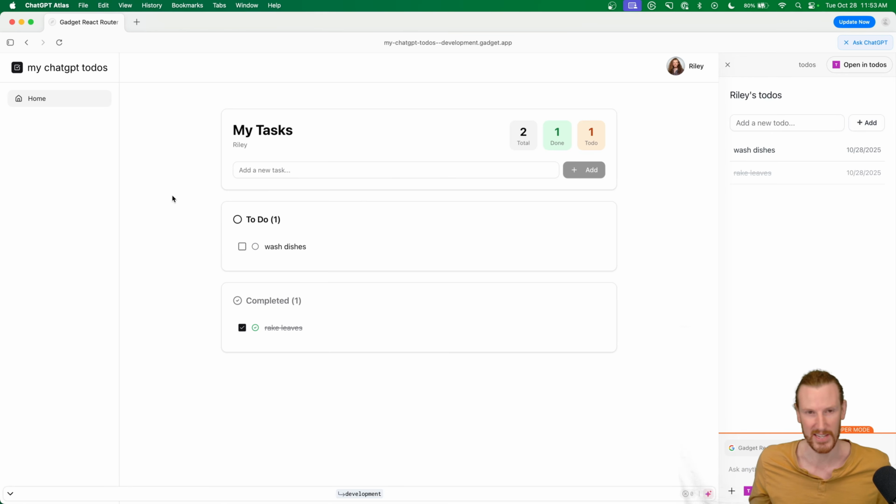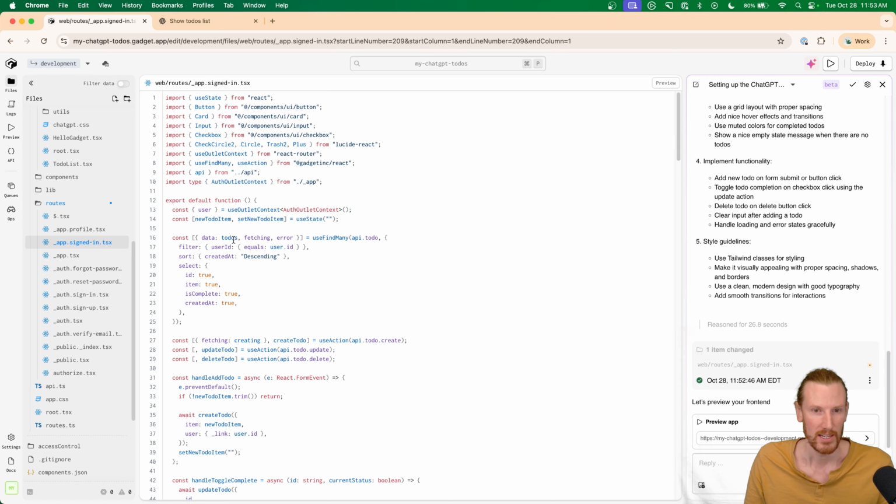Now this is kind of a weird example. Why would you want to add to-dos or have two to-do lists like that? Truth is you probably don't, but it does give you an opportunity to build interesting interactions between your ChatGPT widget and your main web app. There is one kind of neat thing I want to show off.